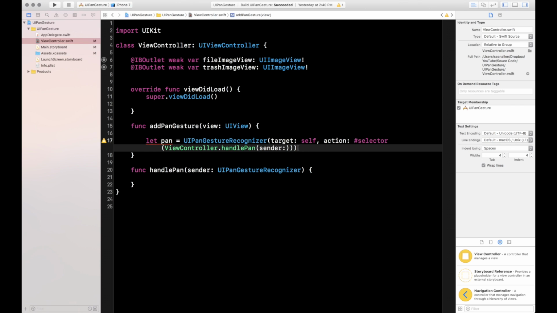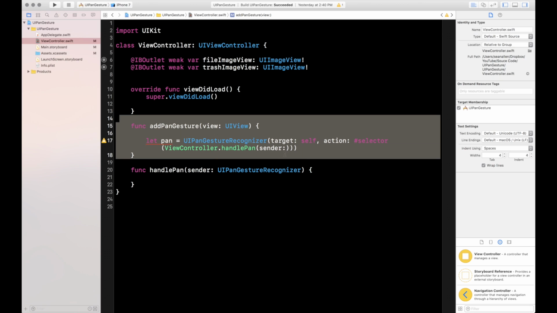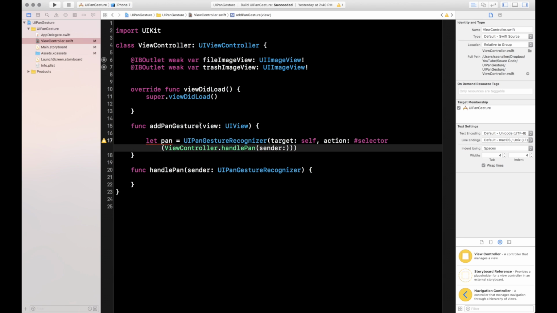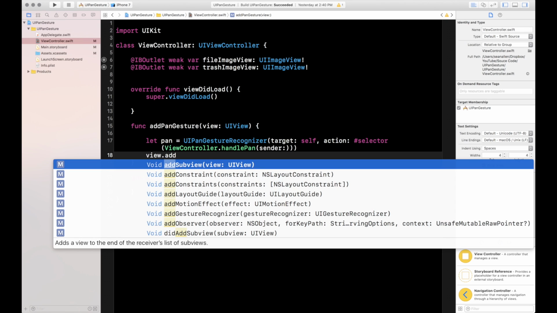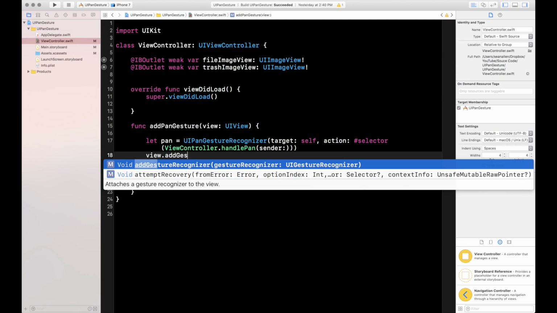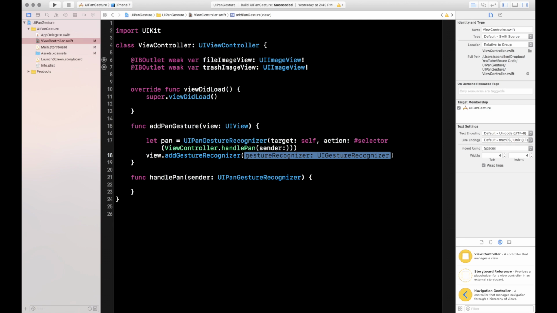Now we just need to add that recognizer to our file view. So that's pretty simple here. But in this function right here, we're not actually adding it to our file view directly. We're adding it to whatever view we pass in here to the function. So to do that, we just do view, because again, that's the view we passed in, dot addGestureRecognizer, and it should autocomplete. And it takes in a gesture recognizer, and that's what we just created on line 17 called pan. So again, real quick walkthrough. Line 17, we're creating a UIPanGestureRecognizer called pan.